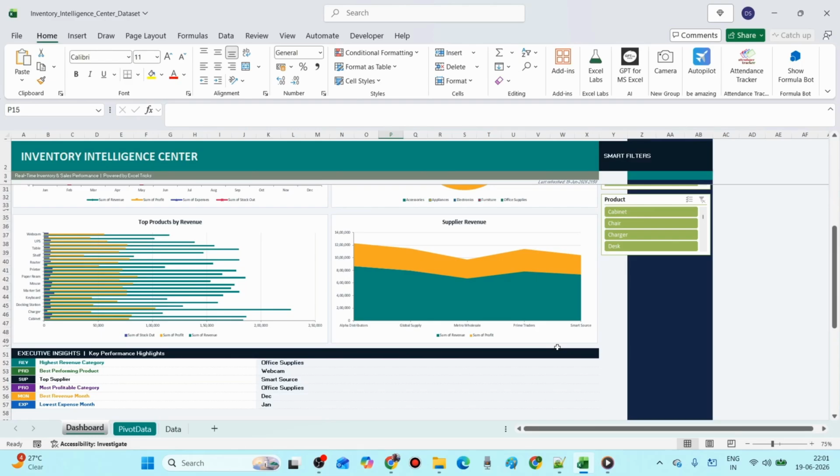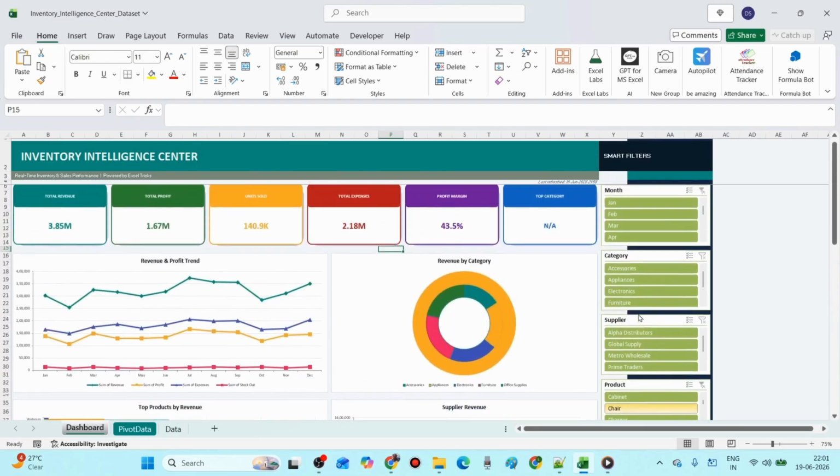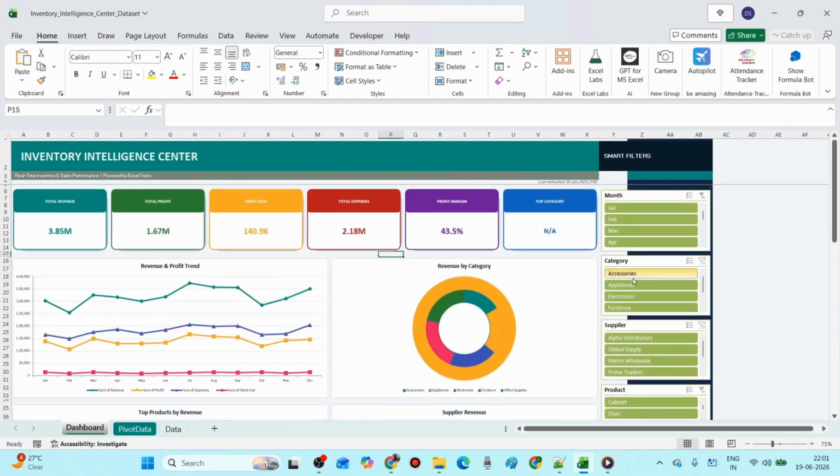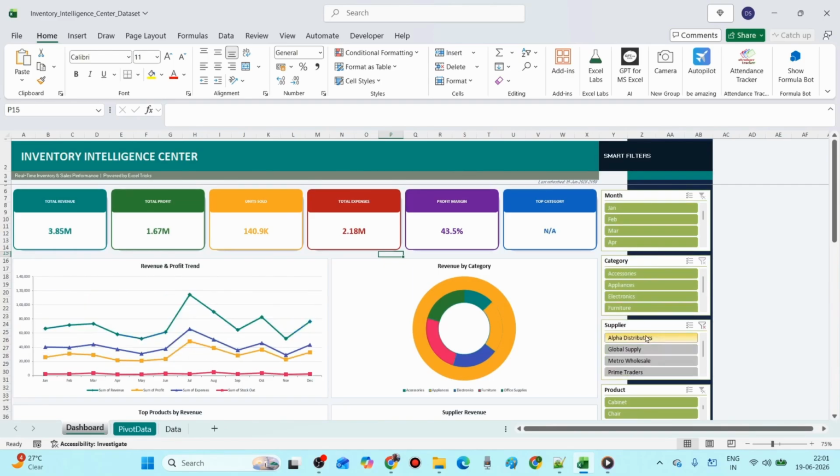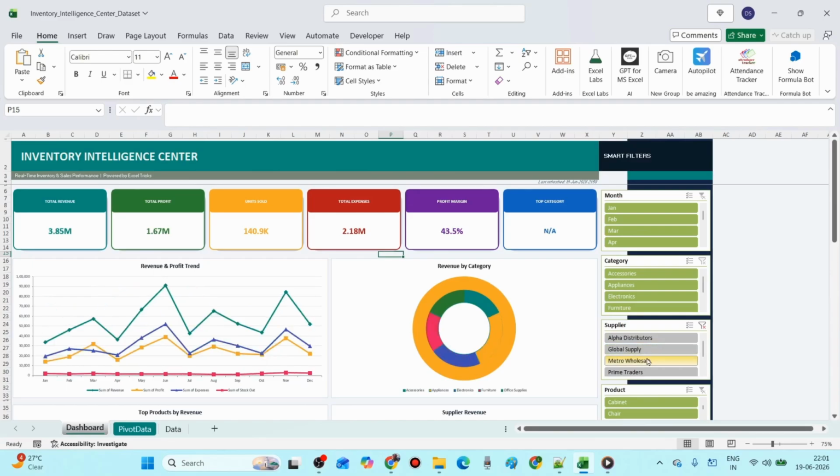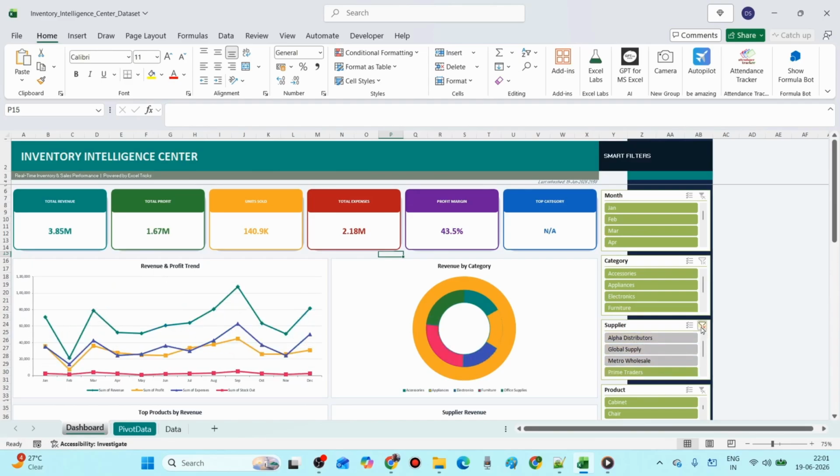Smart filters and interactivity. One of my favorite features is the interactive slicers. With just a few clicks, users can filter the entire dashboard by different criteria, and every KPI and chart updates instantly. This makes analysis fast, simple, and dynamic.